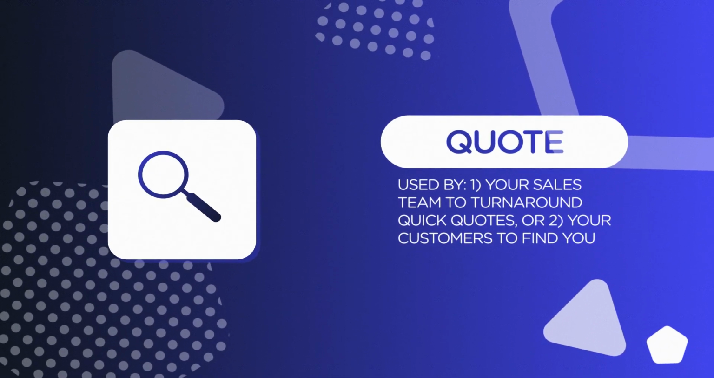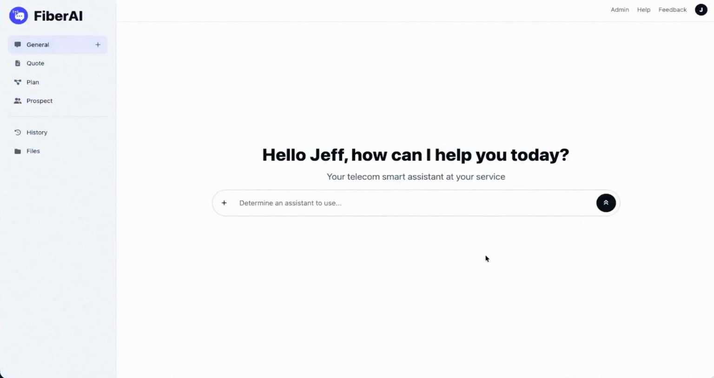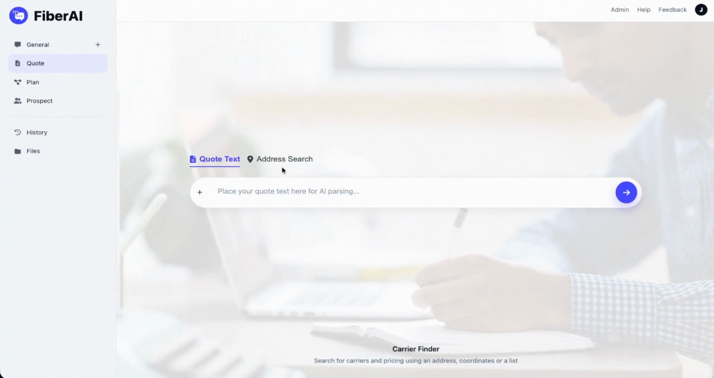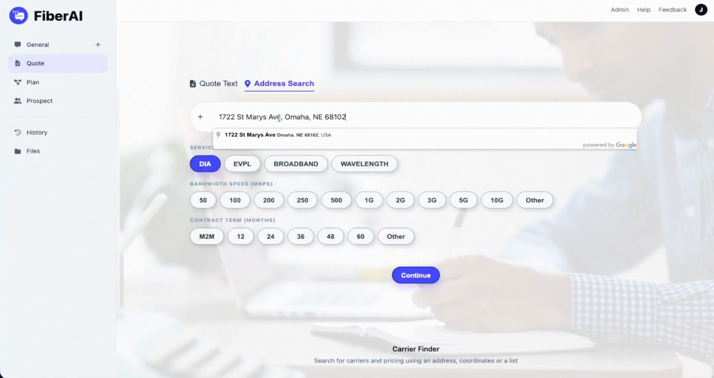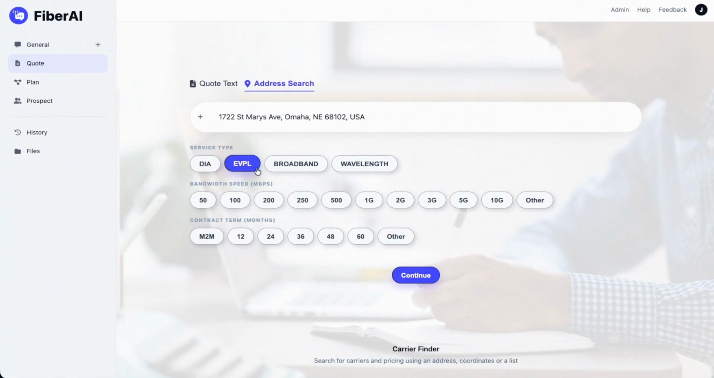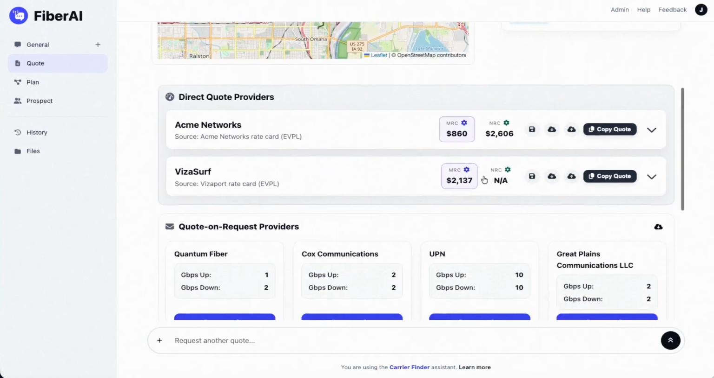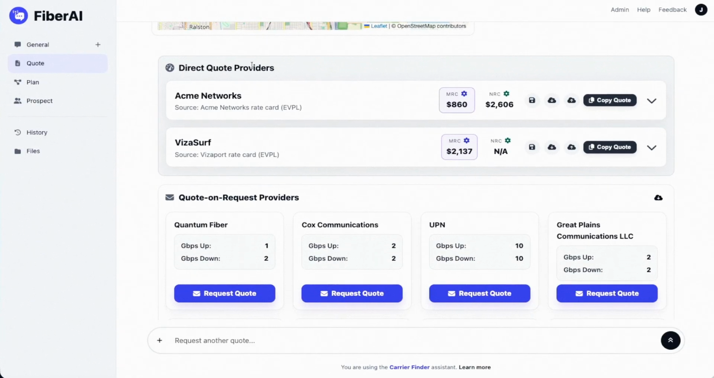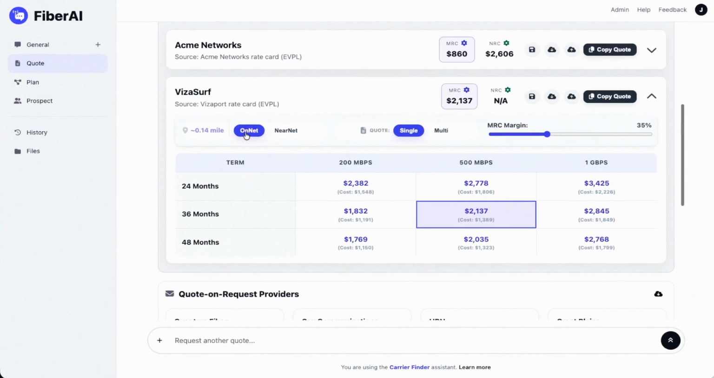Click on quote and you'll find two options. We'll demonstrate address search first. It is a simple way to enter a single address, a product, speed and contract term for a quote. The results are divided into two sections. Quotes that are ready to turn around immediately, or quotes that can be requested from a partner carrier.